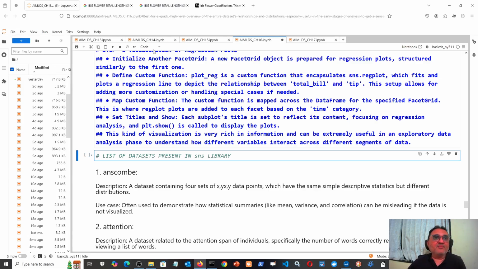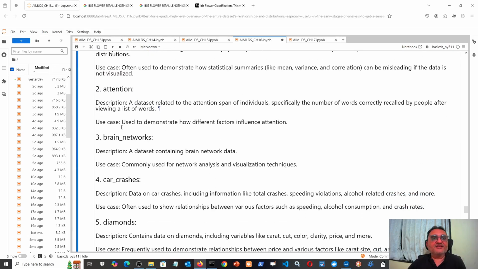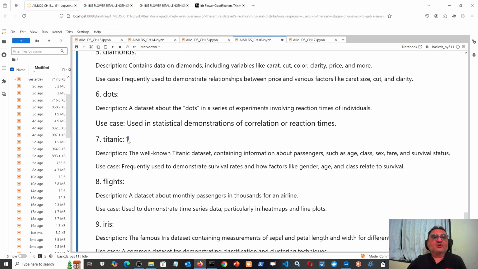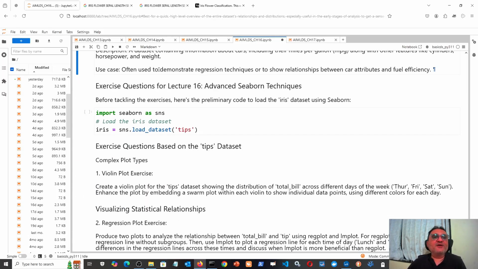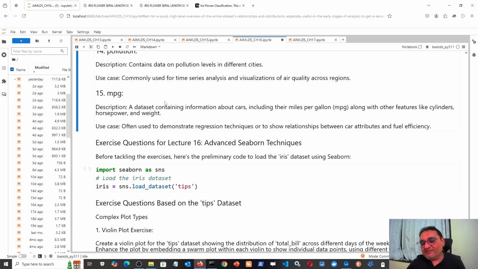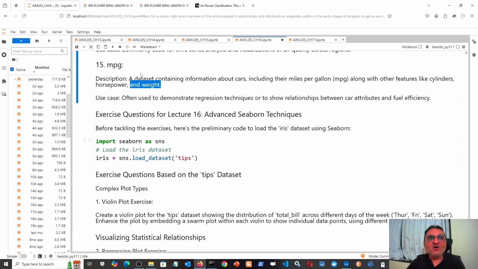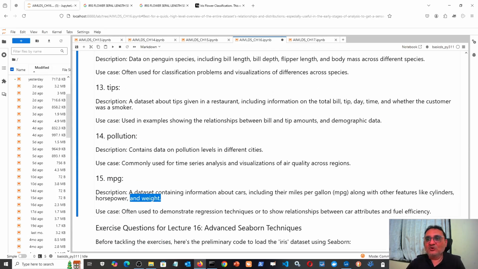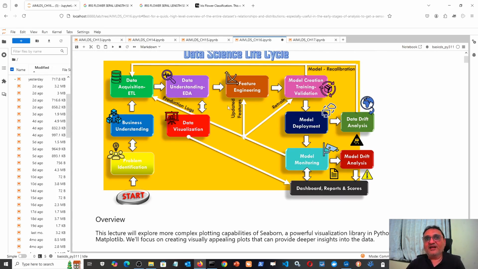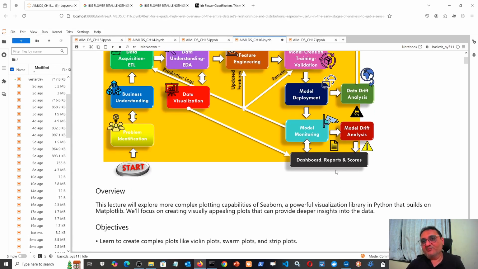Okay, and let me make this markdown. These are the various datasets. So try them and try to plot as many plots as possible, because ultimately, whatever work you do in the background, model building and all that, does not reach the end user or your company's boss or CEO or manager, top-level management. But what you do for plotting does go to the topmost level or to the end customer also, in the form of dashboards, reports and scores.